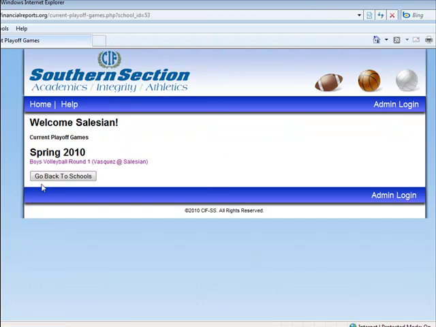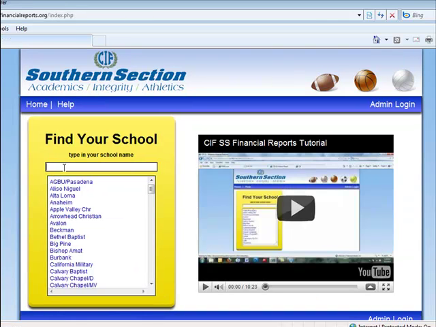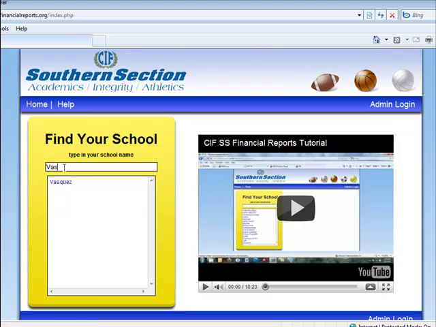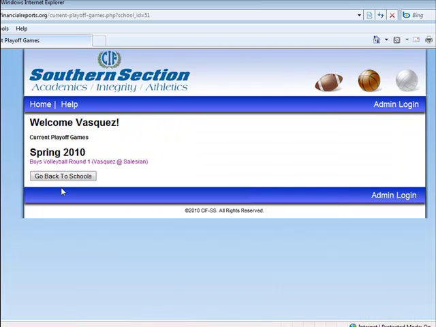Going back here to the schools, now that we know that the visitor has to fill it out first, we'll begin and type in Vasquez, and you'll notice upon bringing up Vasquez, it brings up the same game, Welcome Vasquez, Vasquez at Salesian. That being said, this will conclude the general overview for the new playoff financial reporting system.